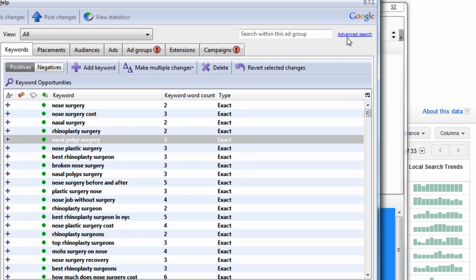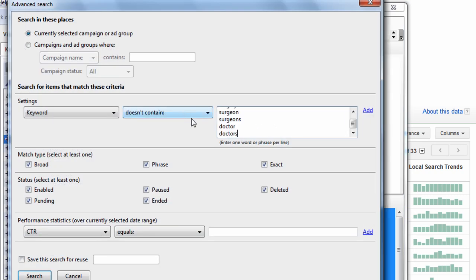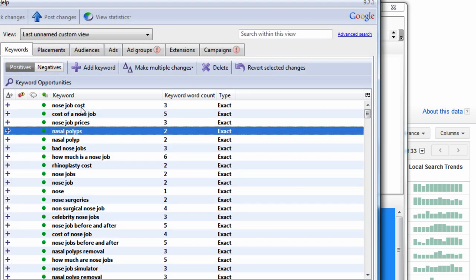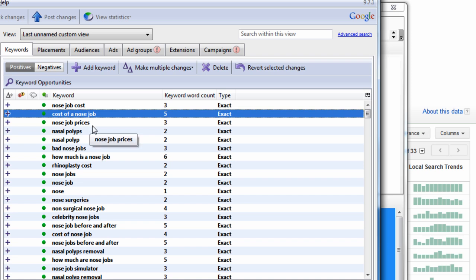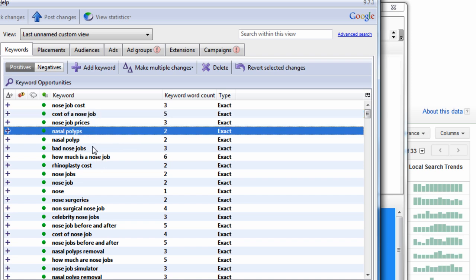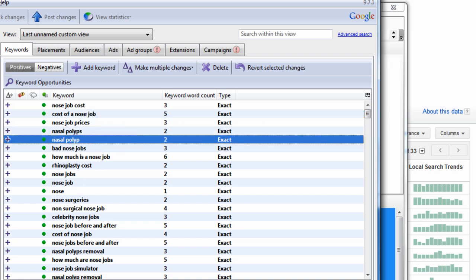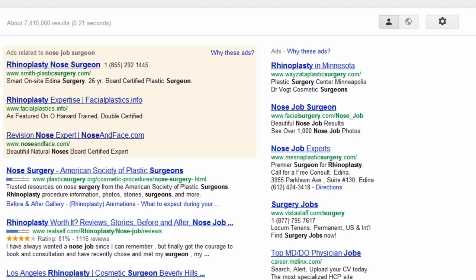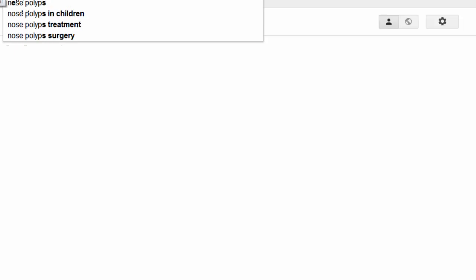Because we are offering a service here, we want to see keywords that don't contain these types of keywords. So we see cost, that would be relevant. Prices. Polyp, not really sure what that is. Could be relevant, so let's do a quick research here. Nose polyp.